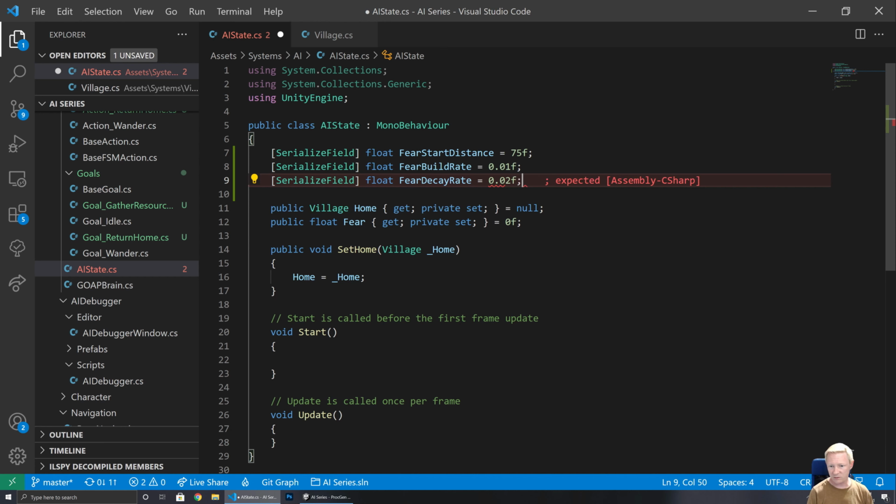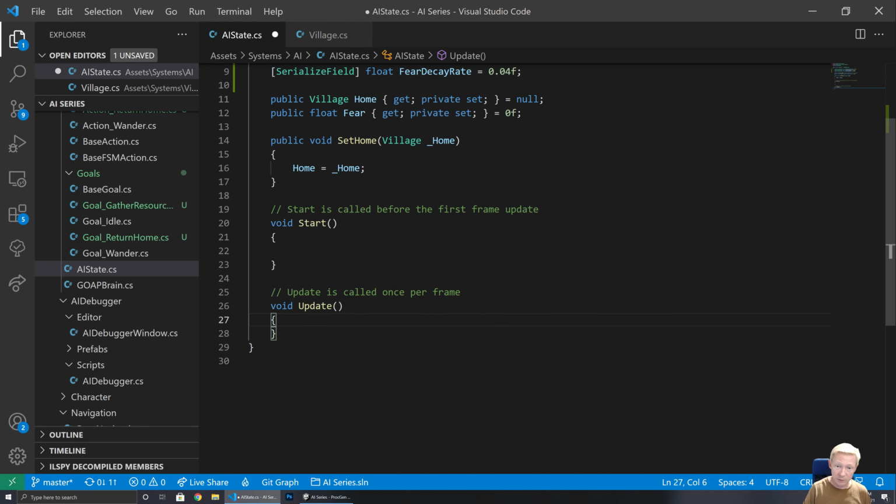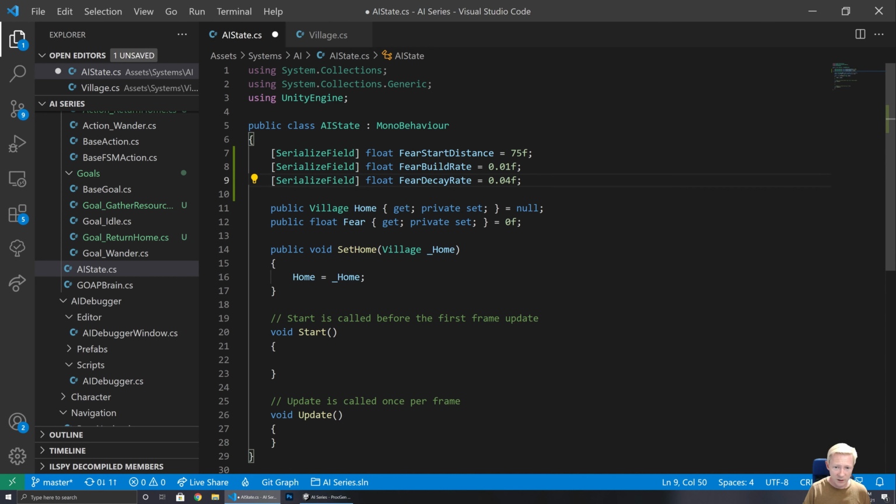So I'm going to make it that it recovers twice as fast. Maybe actually, no, I'm going to make it 4 times as fast. So if it would take 100 seconds to reach maximum fear, it'll take 25 seconds for that to fully recover. So it makes it quite a bit faster, which is good. So update is where we'll be able to build that up.